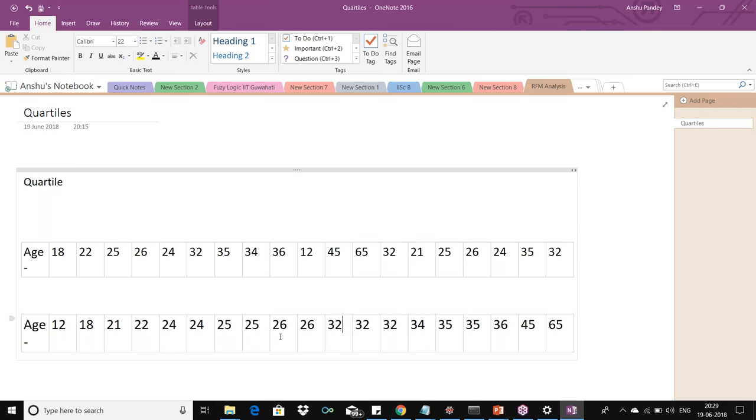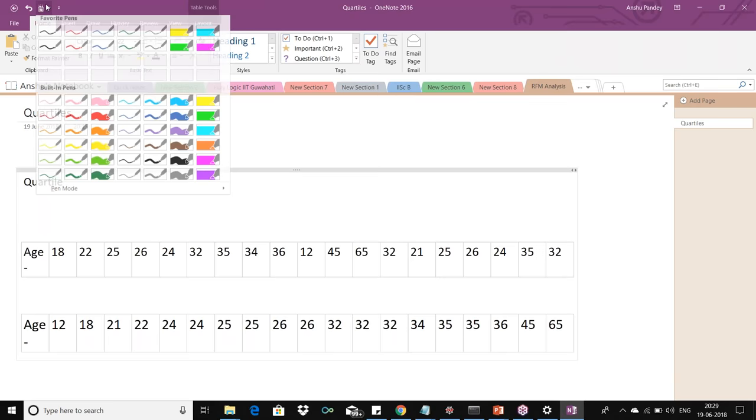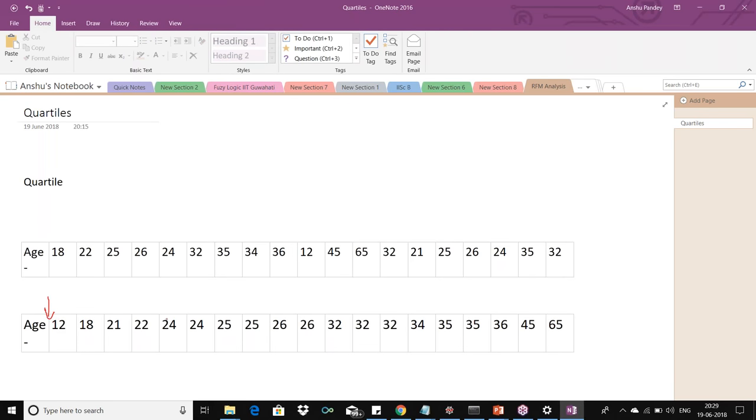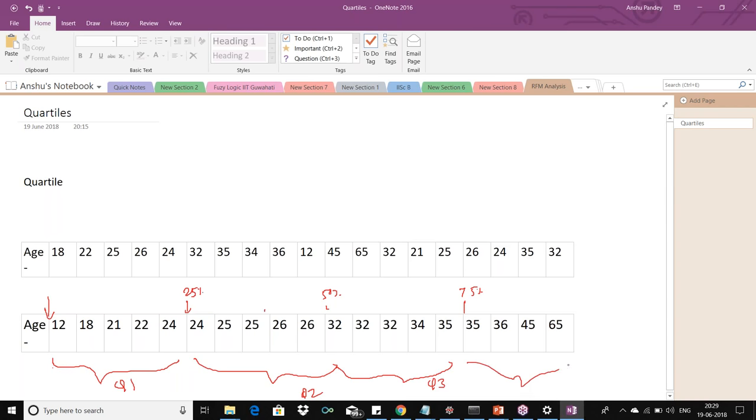Now, once we have arranged them in sequence, the important part is to understand this: the first value is 12, and there are 20 values. If you divide them into four sections, till here we have the 25th percentile value. Till here, 50% of customers are below the age of about 25 years. Then 75% of the customers are below, say, 35 years. And then you have the last section, probably 5 values. So this section we can call Q1, another section Q2, this section Q3, and this section Q4.